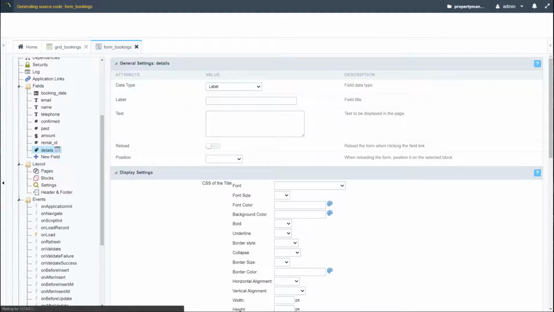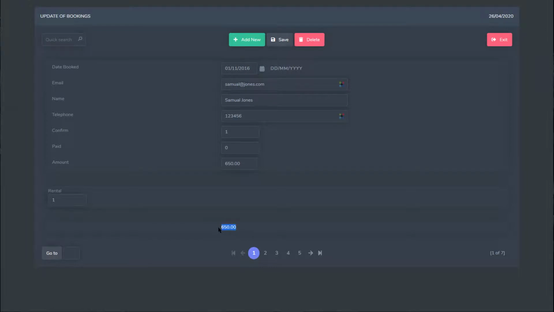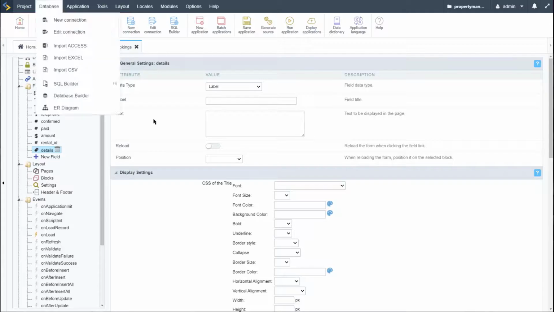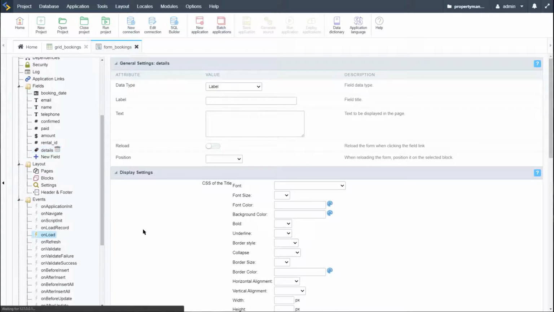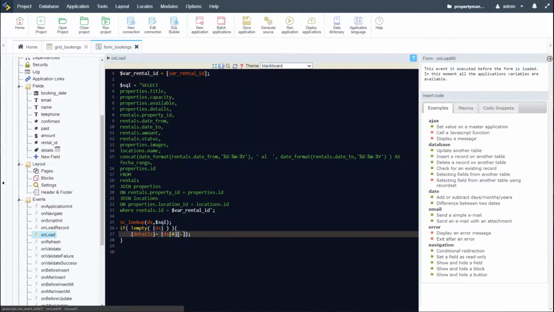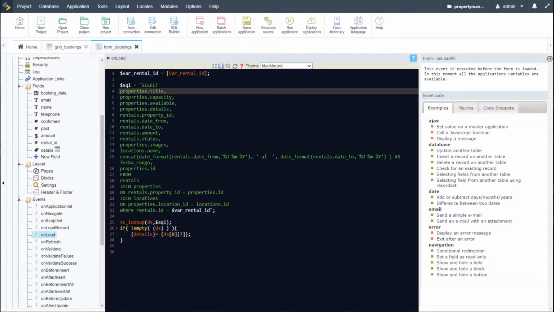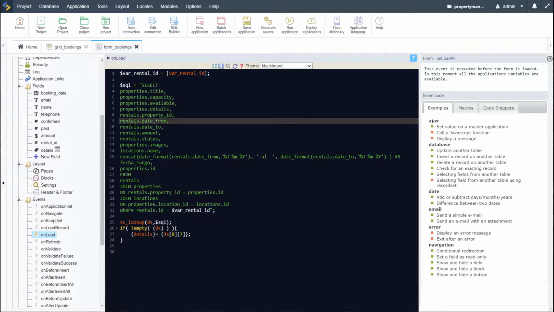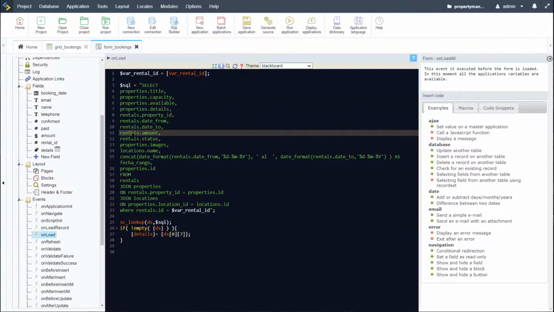And now if I run, the form here will change. So for the details field, we have here the price, for instance. But now we want to adjust that further. So here on the onload, we're targeting field number 7. So 1, 2, 3, 4, 5, 6, 7, 8, so 0. So here we're displaying the date.